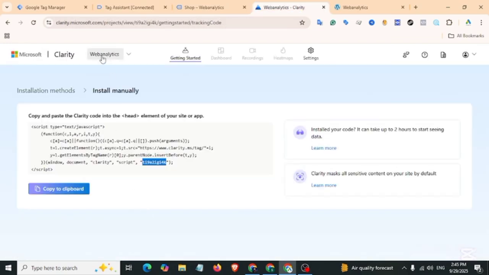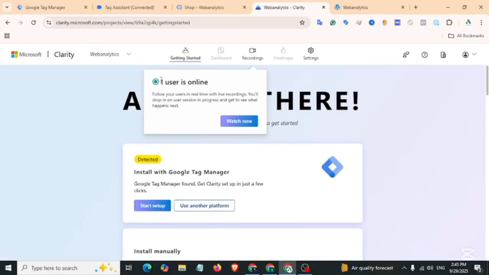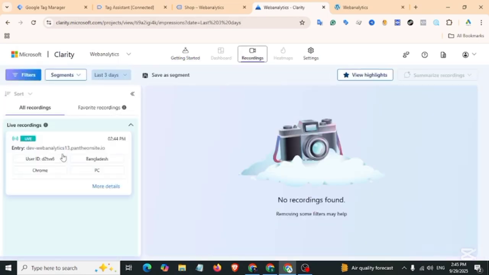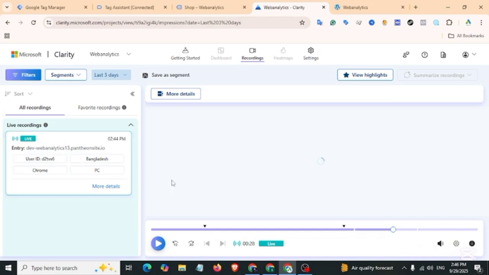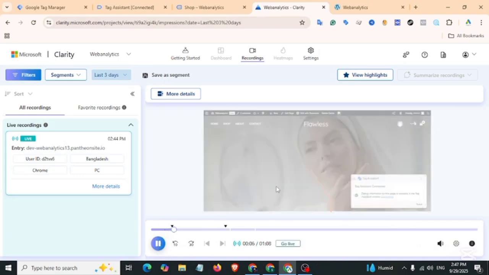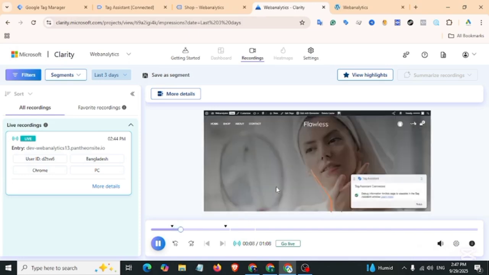Then click on the drop-down menu and select our account. Here we see one user online. Move on to recordings. Let's see what happens, whether it's tracked or not. Play the video. Here we see visitor activities tracked perfectly.